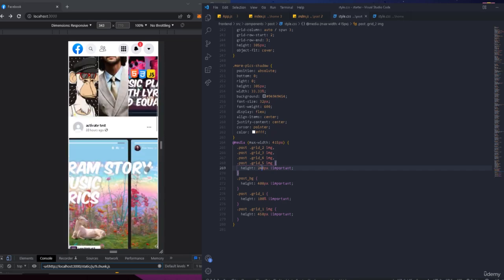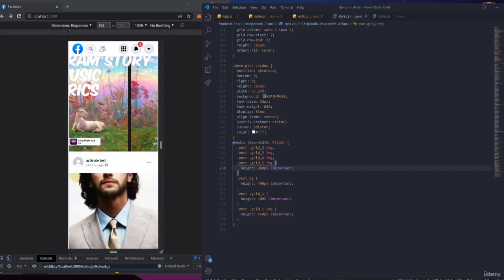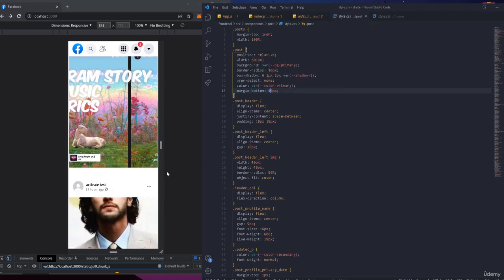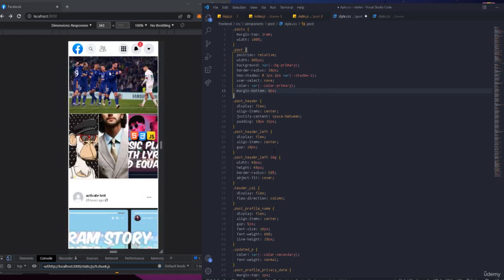I don't know, I'm just trying again. So let's go back right here. For the post, we have the margin bottom, maybe if we make it 40 to see if it actually makes a difference. Okay, I know what the problem is. I know. Don't worry about it.